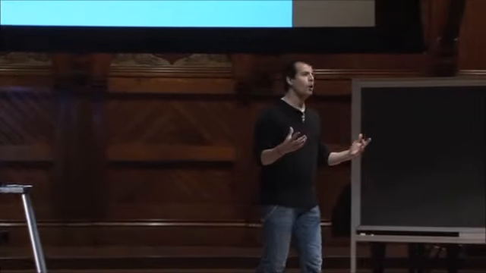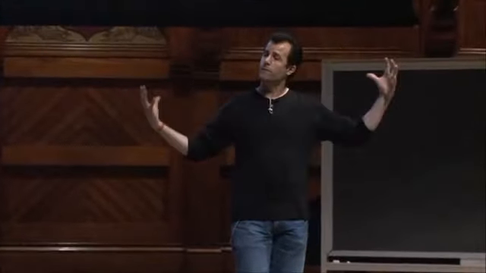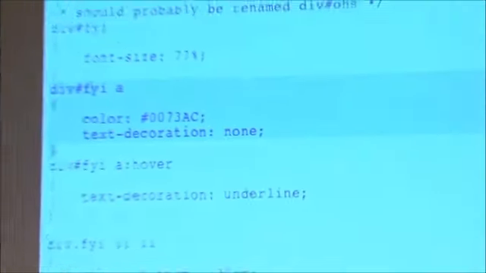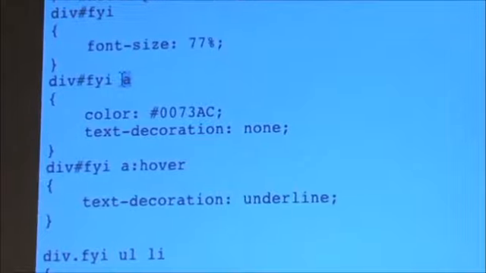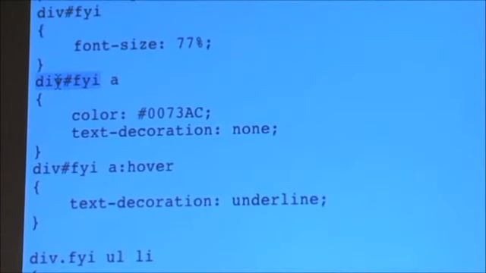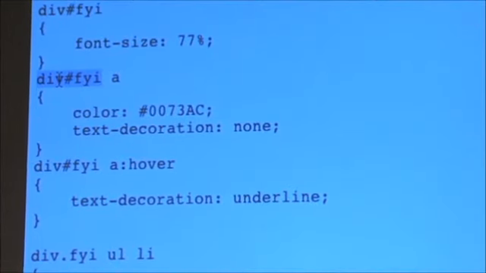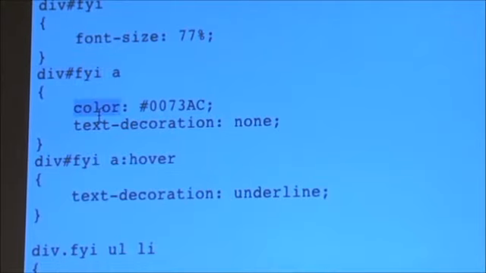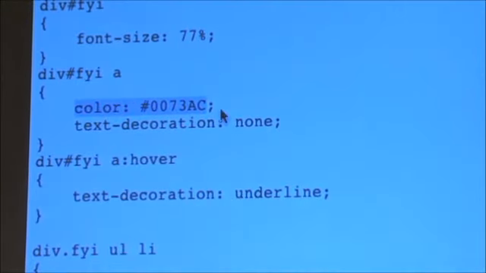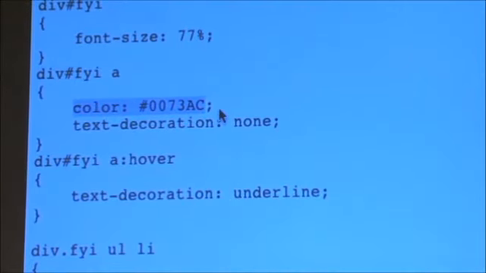Now, what does that mean? Well, we gave some thought to what the default font size should be on the website and decided the announcements should be 77% the size of the default size. And then how about this? div #fyi a. Well, a is the anchor tag. This just refers to the very specific div in the web page where the announcements go. Well, this is what gives the announcements their color, the specific color we're using, which is a light blue.